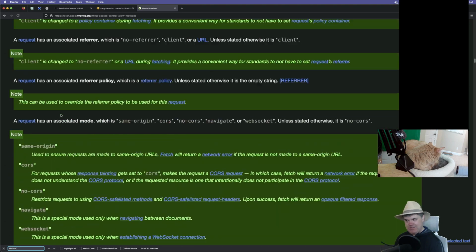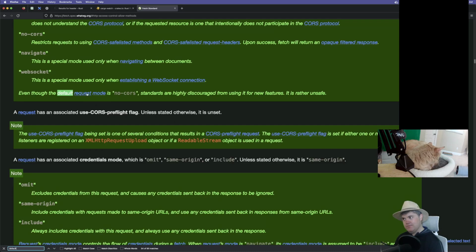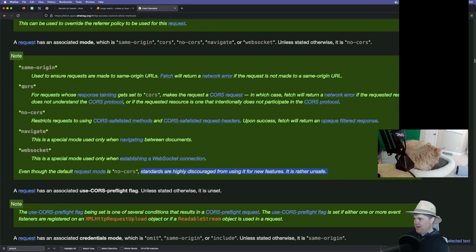It says it's not safe. So, even though the default request mode is no CORS, basically it's saying don't implement the default request mode. Make it literally anything else, but I believe it's CORS. Makes the request a CORS request, in which case fetch will return a network error if the requested resource does not understand the CORS protocol, or if the requested resource is one that intentionally does not participate in the CORS protocol, like what we had initially where we did not have the headers.